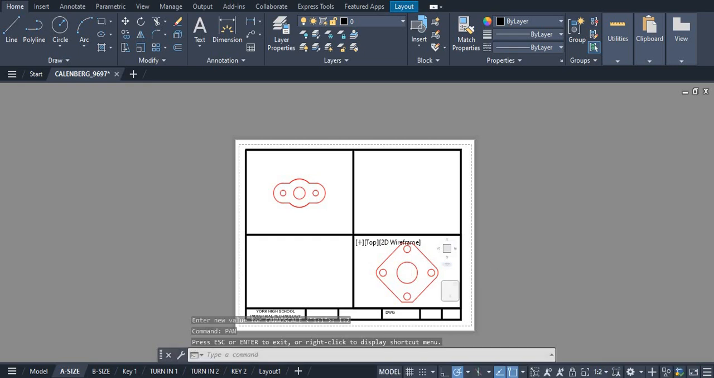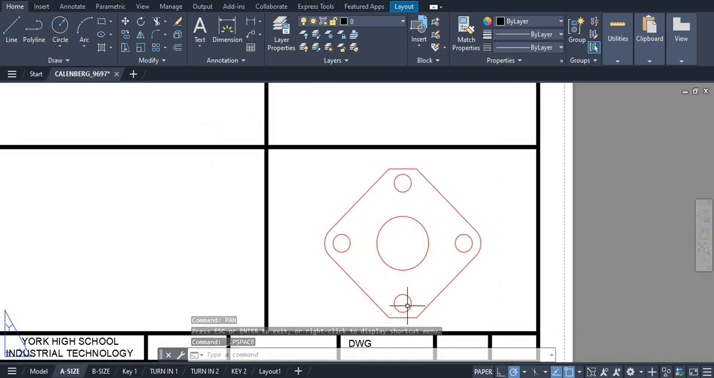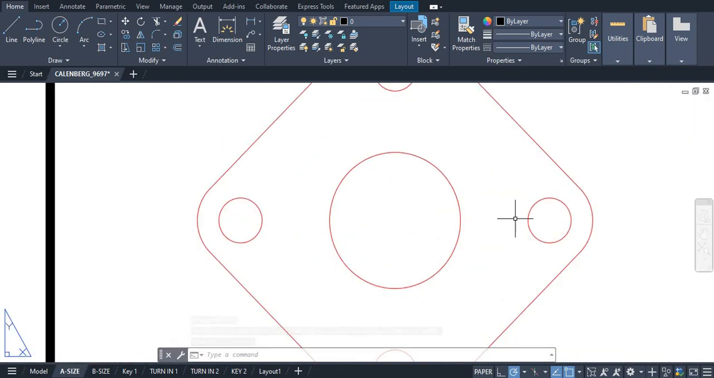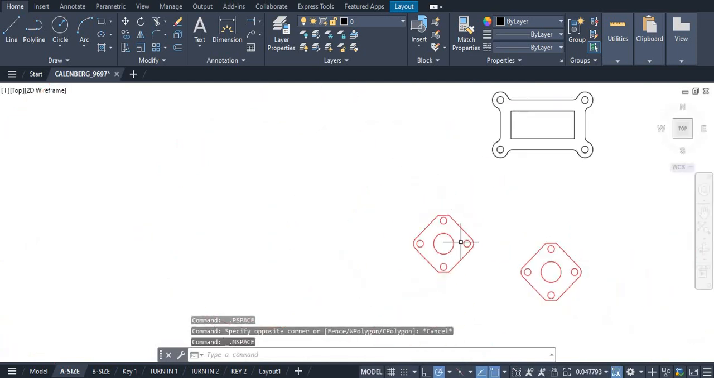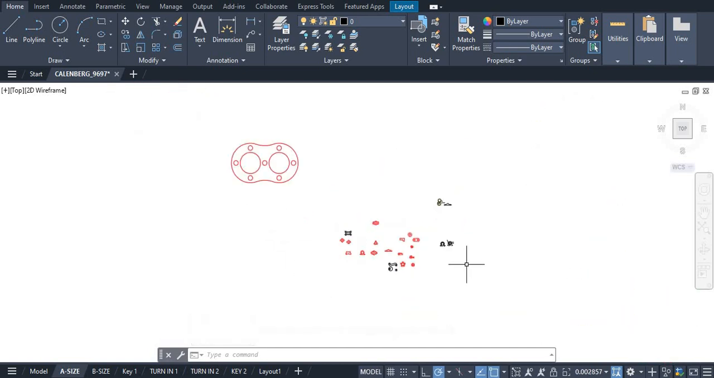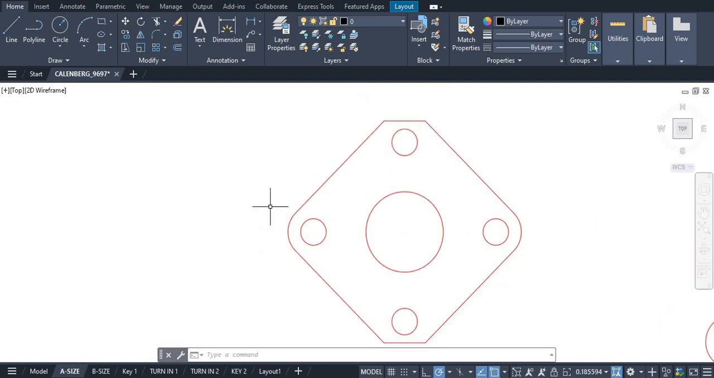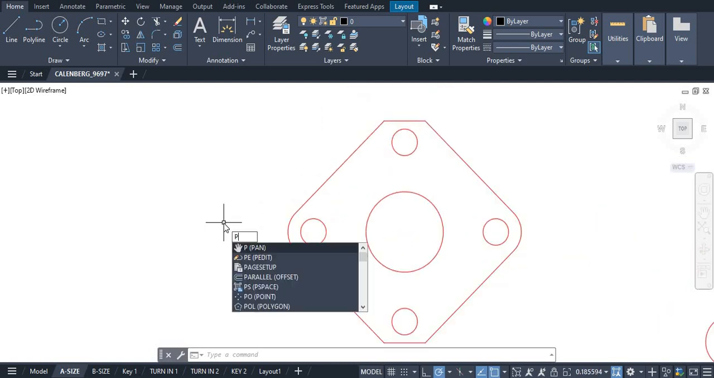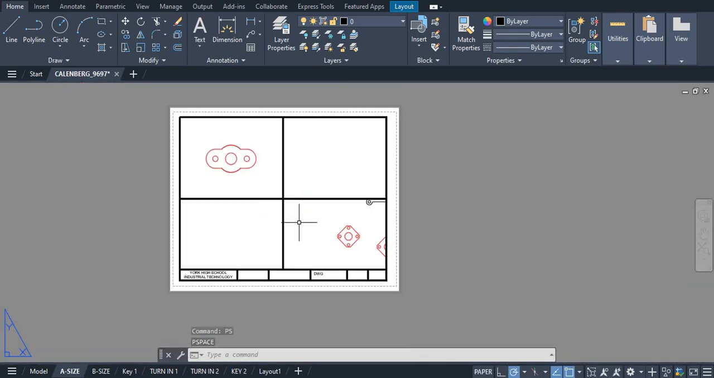A problem that you might run into is if you are extremely zoomed in for some reason. If I'm all the way zoomed in right here, and then I double click this, and I start to zoom out, I'm just stuck in this viewport. I can't zoom out to my work anymore. To get out of this, you can just type in PS for paper space, and now this will get you back to where we were right here.